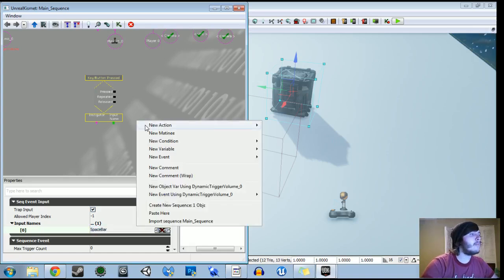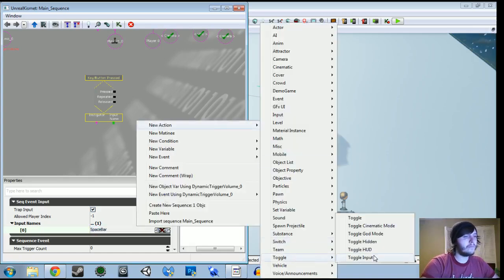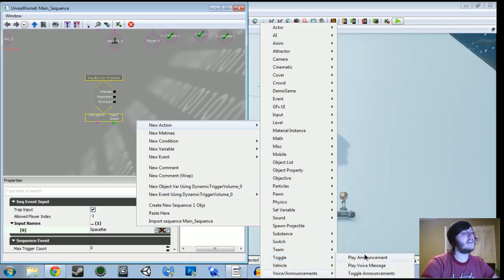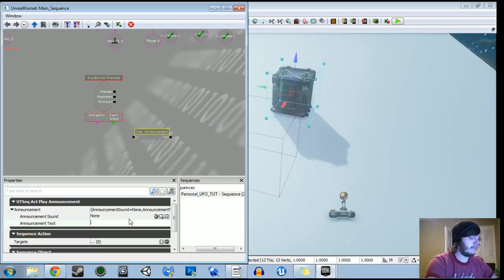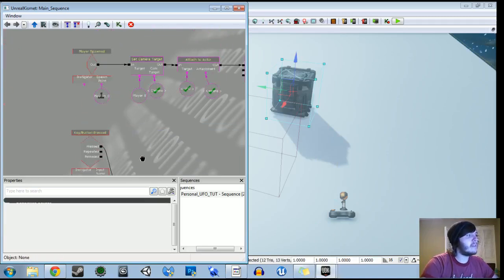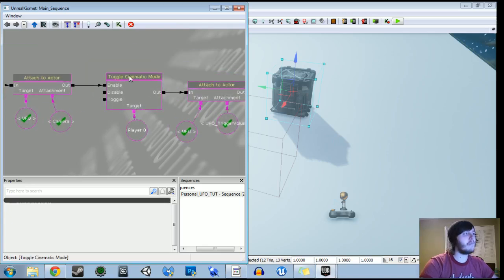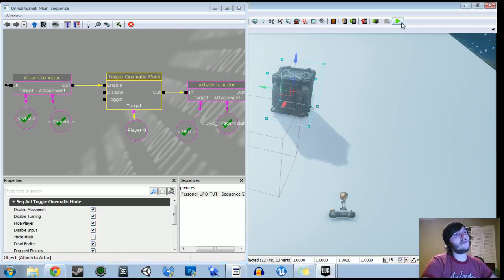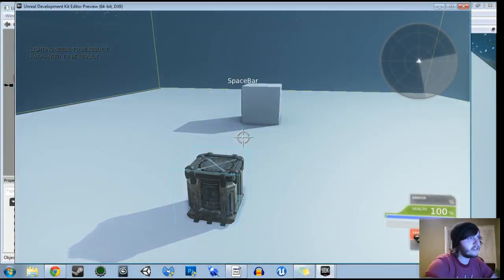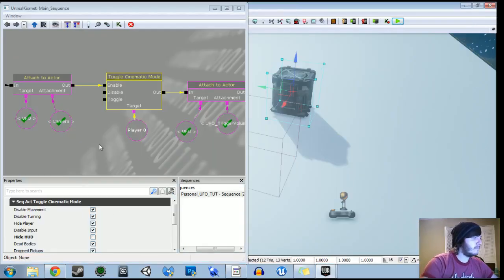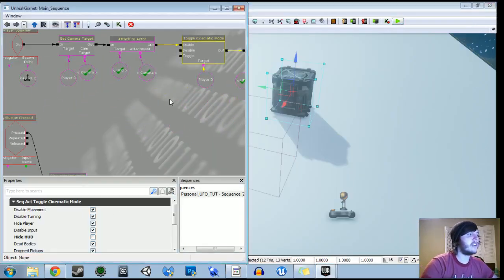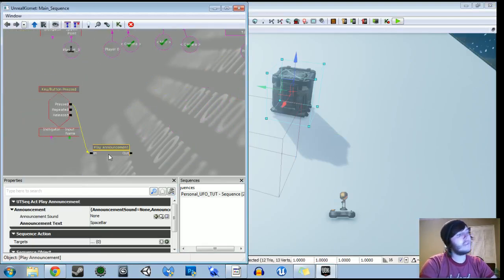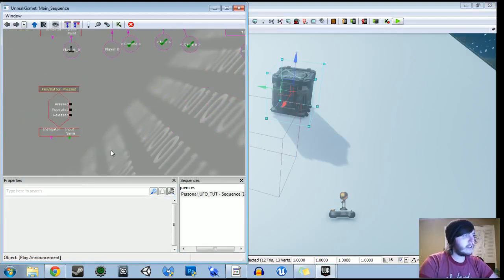We can test that out by going to new action, voice announcements, play announcement, and just hit Spacebar. If we press it, Spacebar should show up, but it's not going to show up unless we go back to our cinematic mode and uncheck hide HUD. So let's try now. We see it come up on screen, Spacebar. Press it again, Spacebar comes up. So we know it's firing. We're going to leave hide HUD unchecked for a little bit for troubleshooting purposes, but we know the spacebar event is firing.